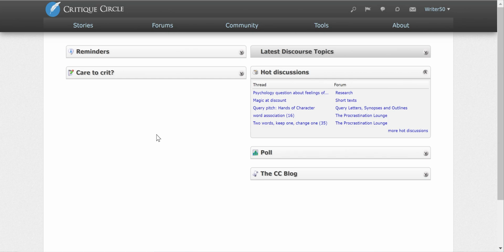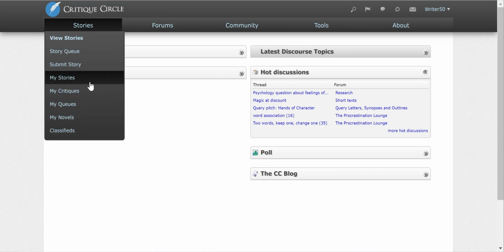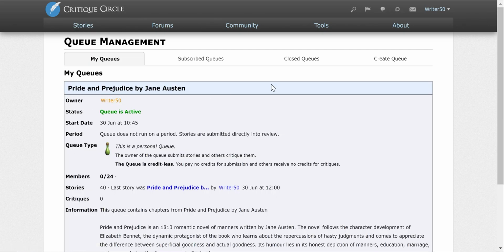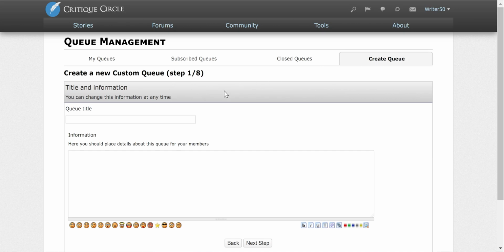Welcome to this tutorial on how to create private queues. This benefit is only available for our premium members. Let's start from the home page, go to Stories, My Queues. To create a new queue, click on Create Queue. The first step is to name your queue.